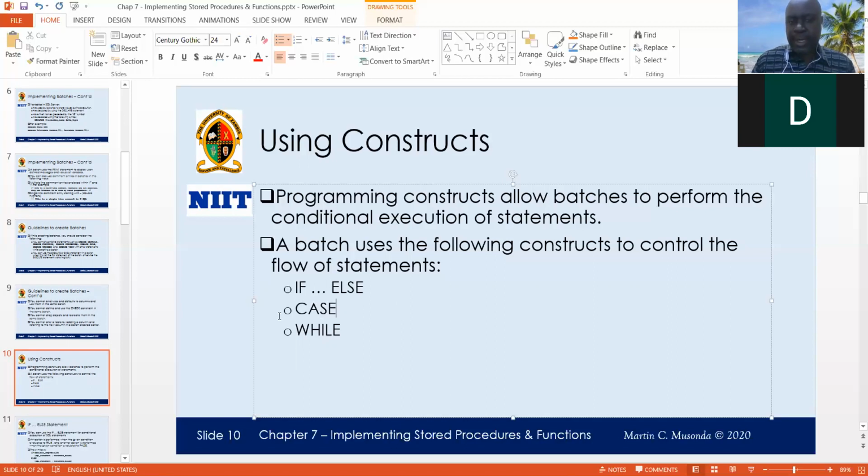Then there is a case statement. And a case statement is just an improved version of the if-else statement, which we'll be looking at in a moment. Then the while statement is a construct that is used for looping through a set of statements while a certain condition is true.